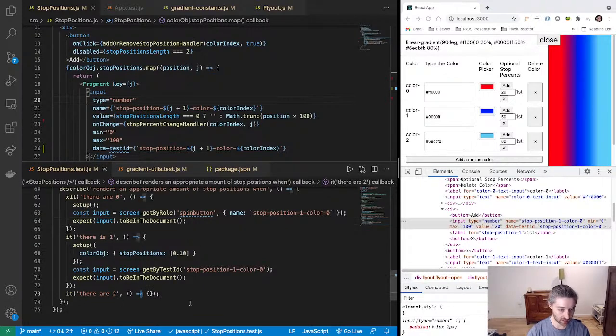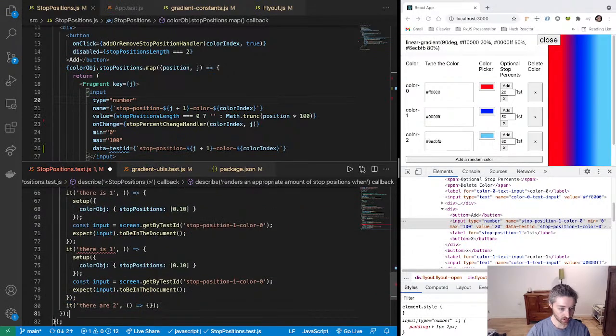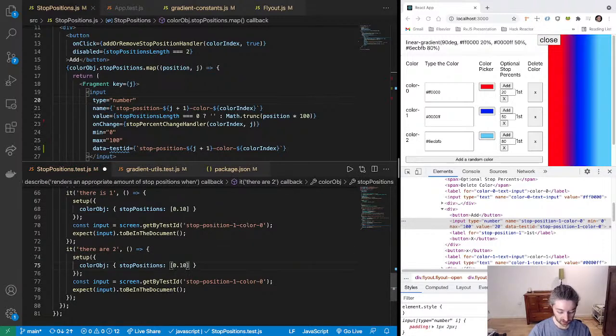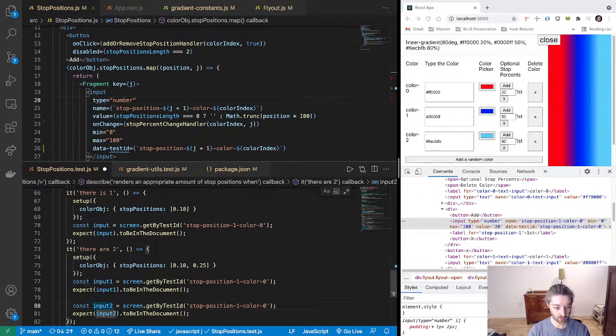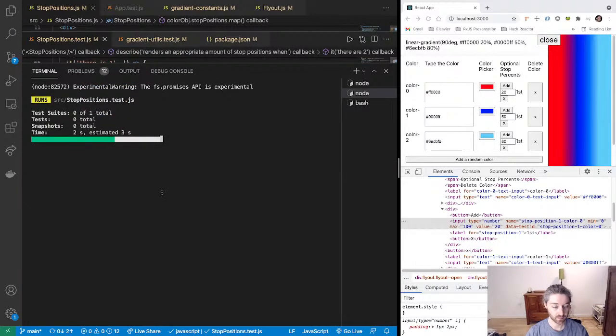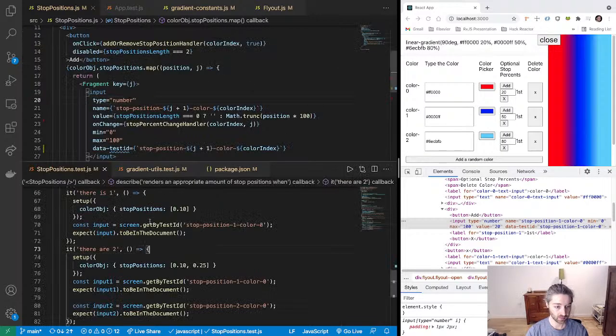Okay, so if there is one, and then if there are two, 10, 0.25, screen.getByTestId to be in the document, and then we could do input 1, and then we could do input 2, position 2, color 0, right?